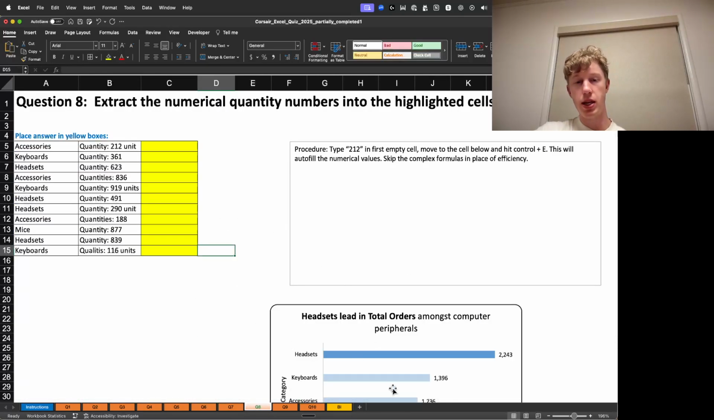All right, so this question, we have question 8, which is extract the numerical quantity numbers into the highlighted cells. So I want to preface this by saying this was the hardest question that we had in the Excel take home. And I'm unfortunately not going to show you the version that I produced at the end of this submission, but I will show you the much quicker and easier way to solve this problem.